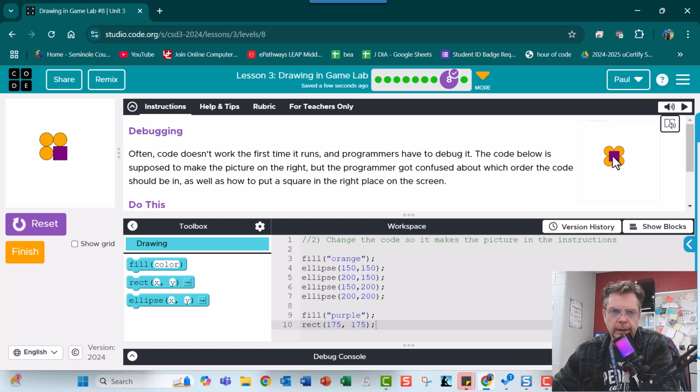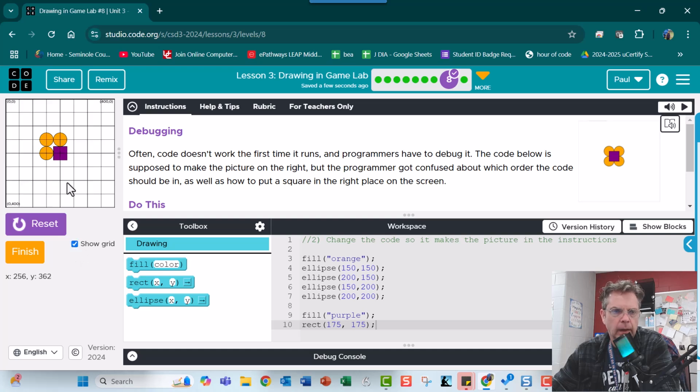The only problem that we have now is that it's not in the center. So we're going to use our grid component here. And we're going to find out that, remember, for a rectangle, it always draws at the top left. We're going to go to this location right here, which is 150 and 150. So instead of 175, 175, we're going to change it to 150 and 150. Hit reset, run. Now what we have here is we have our circles underneath, our rectangle on top in the right location and the right color, purple.